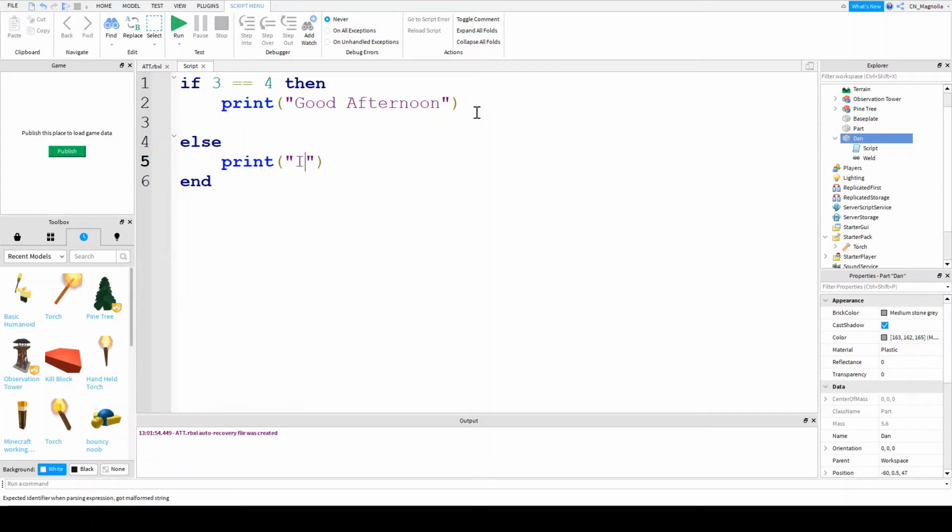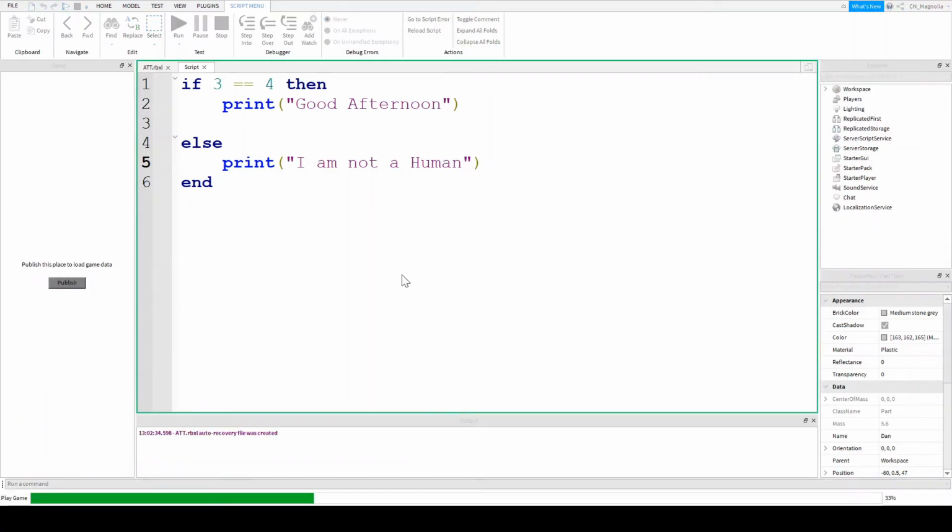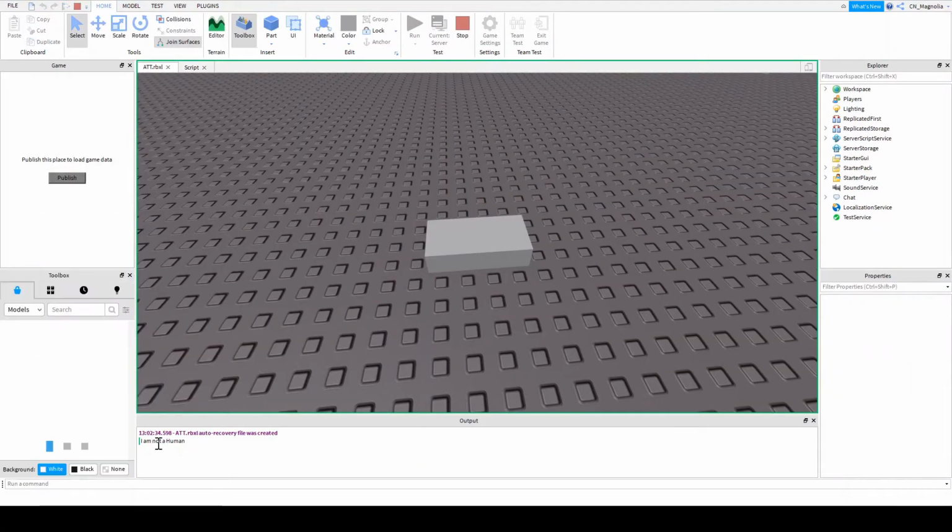I am not a human. There. If I run this, there we go. I am not a human prints out.